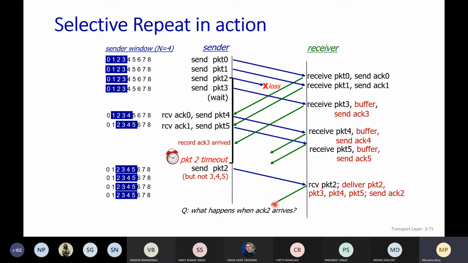Ma'am, the window would be moved one step to the right. Okay, but packet 4 and packet 5, if we receive the acknowledgements for packet 4 and packet 5 before the timeout of packet 2 happens, then do you think the window should be moved forward? No, ma'am, the window should stay there.